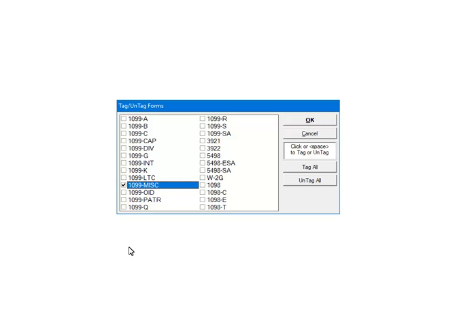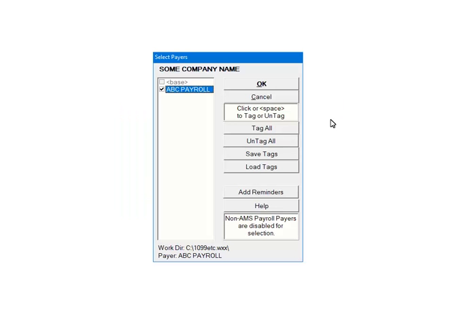Next, select the forms that are to be included in the file. Multiple forms can be selected. However, you must know which payer has actual form data for selected forms. For the tutorial, select the 1099 miscellaneous form, and then click OK.